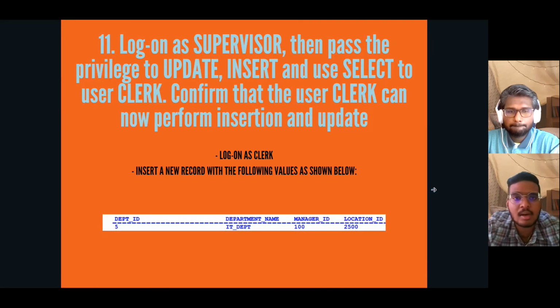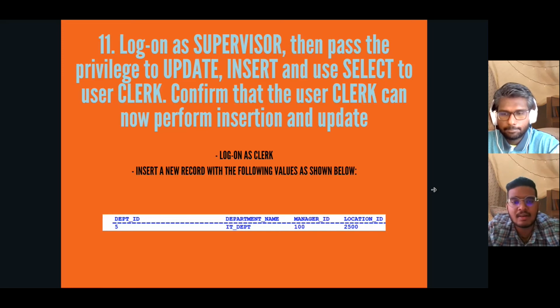So question 11: log on as supervisor, then pass the privilege to update, insert and select to user clerk. Confirm that the user clerk can now perform insertion and update. So first you have to log on as clerk, then insert a new record with the following values as shown below: department ID 5, department name IT_department, manager ID 100, location ID 2500.